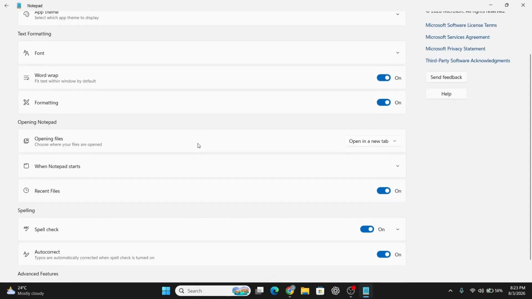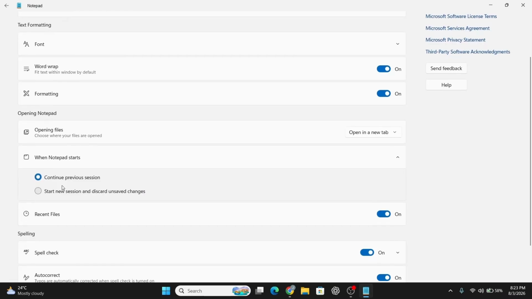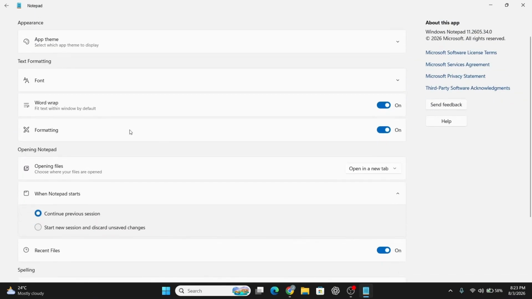In the next step, select Continue Previous Session, since this ensures unsaved tabs and edits are restored the next time Notepad opens. Following this, keep in mind this feature is enabled by default in recent Notepad versions, so you may already have it turned on.